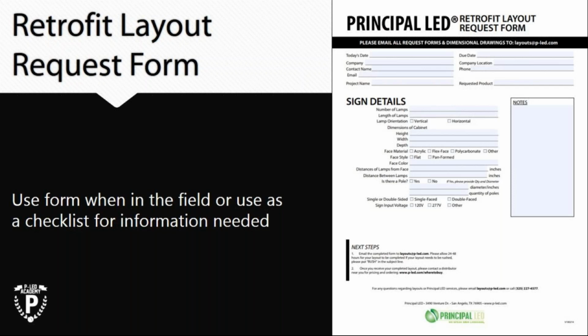Okay, and you can see here she's got up on the screen the Principal LED retrofit layout request form. And basically this is going to be used primarily for cabinets. This just helps us know all the details of your sign. You've got the number of lamps, the length of lamps, and that lets us know, hey, can we do a 1-for-1 swap on this sign and use the existing sockets, based mainly on the distance between the lamps and the face. That'll determine our row spacing.